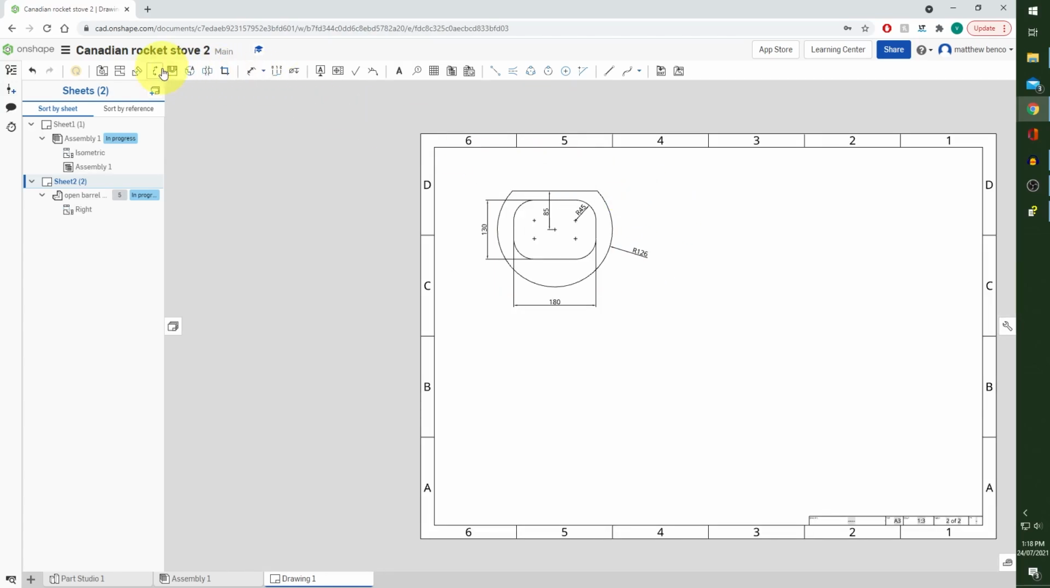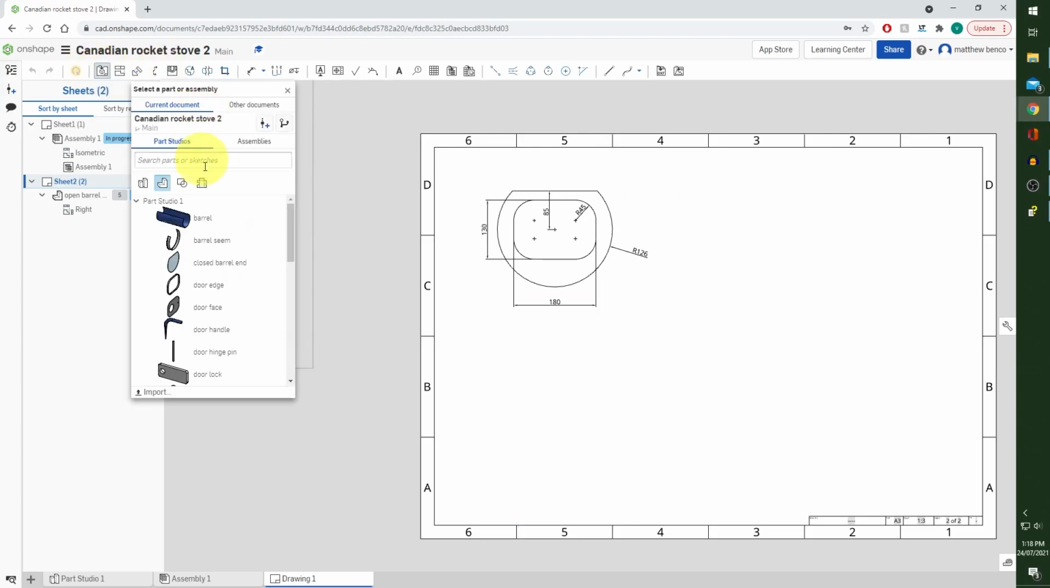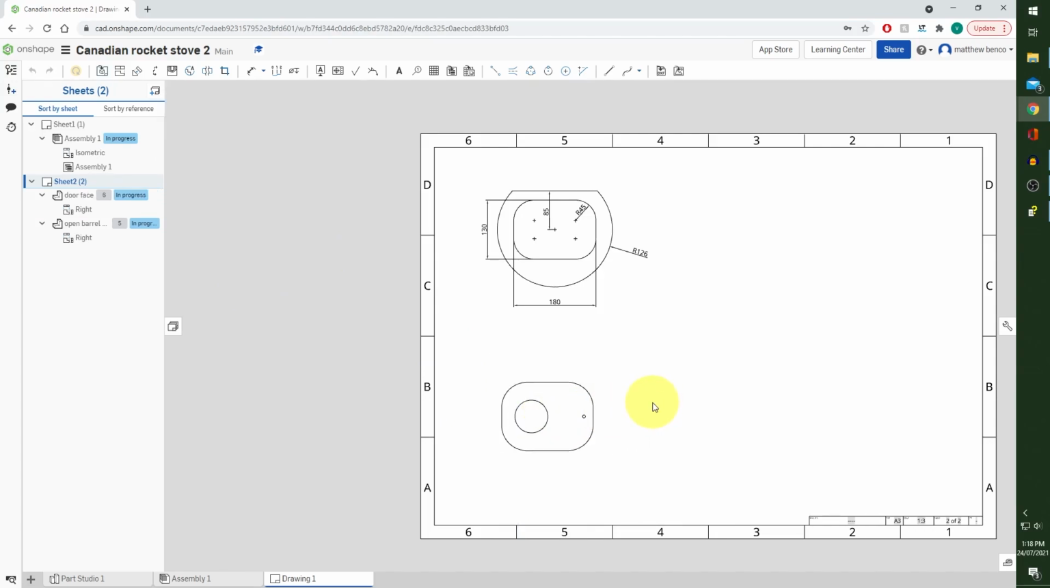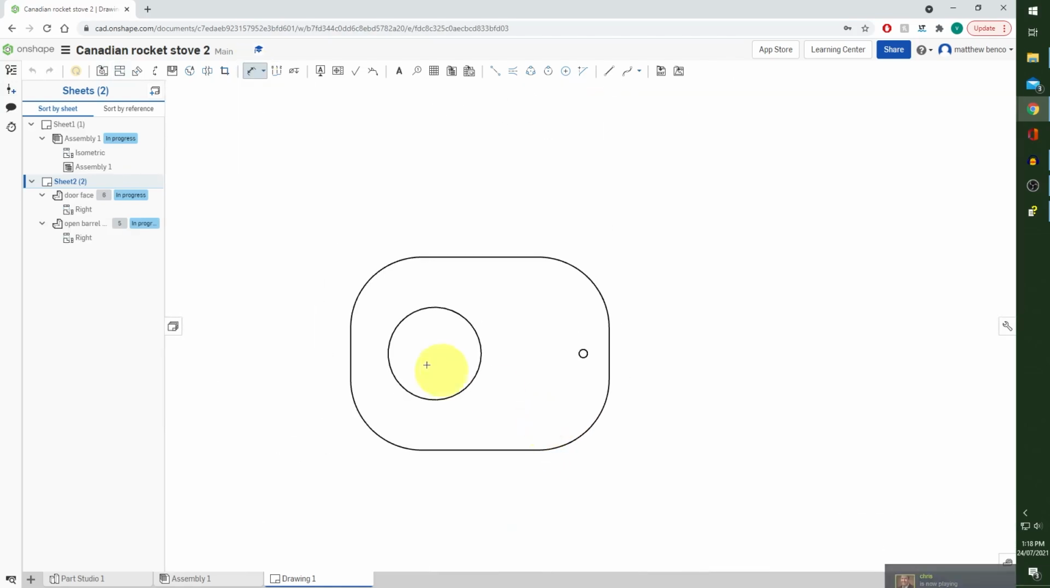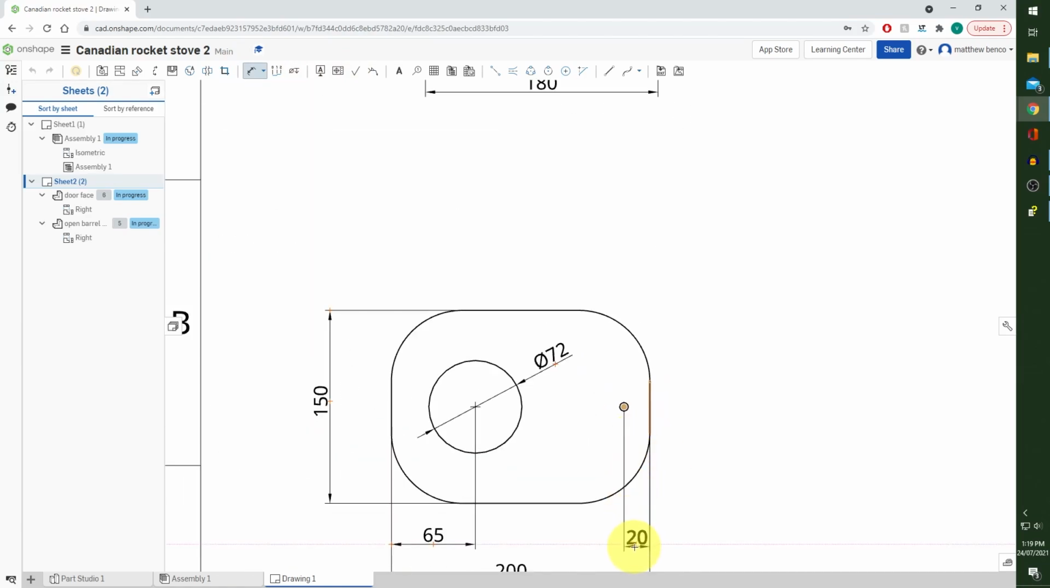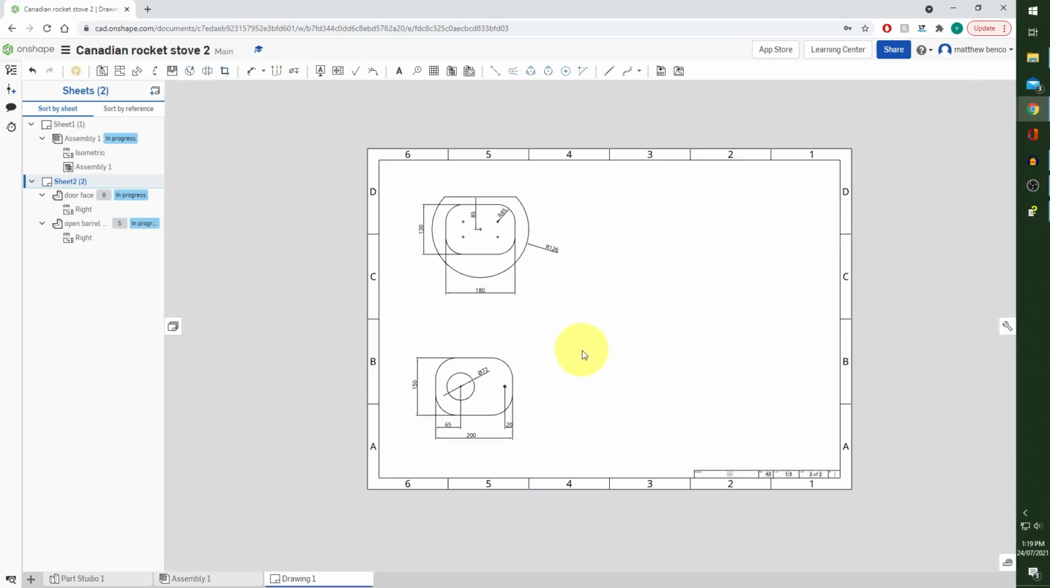So now we can go and insert another part. We're going to go with the door face. We're going to use the right hand side again and pop it in here underneath that one there. We're going to once again go through and dimension it all. Okay, that's all the dimensions we need for that one, so we can insert another part.